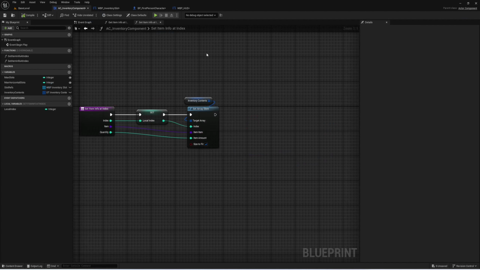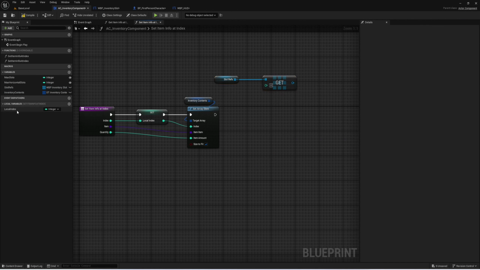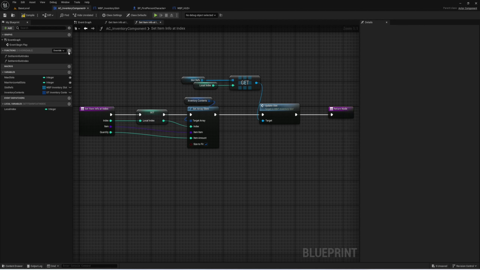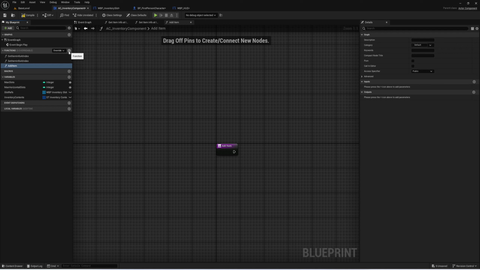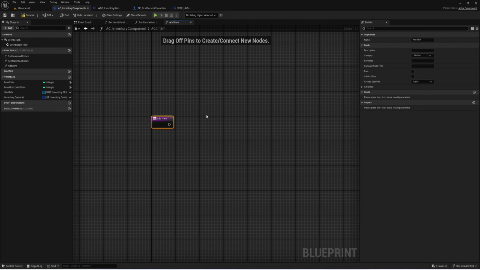Go back to your inventory component, get your slot refs, get a copy at the local index, and call your update slot function. Once that is done, you can return. And then we're going to set up a dummy add item function. Now, the sole reason why we are making this little dummy inventory system is so you get this function.